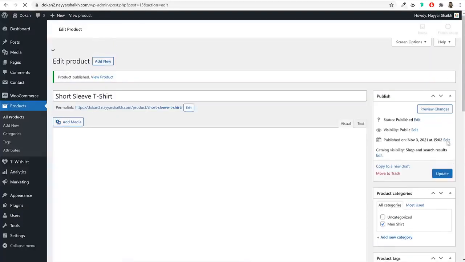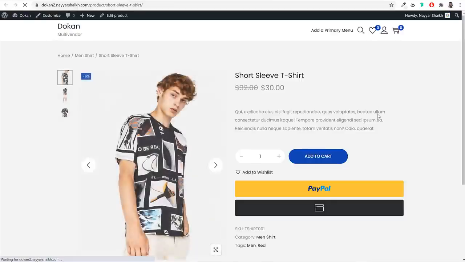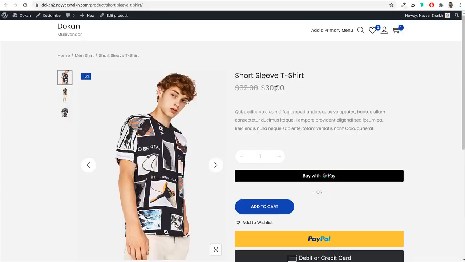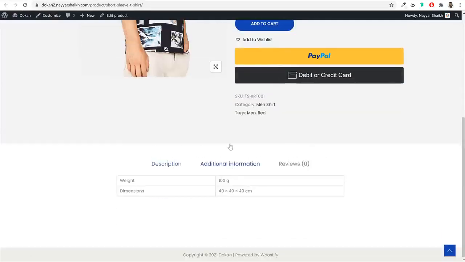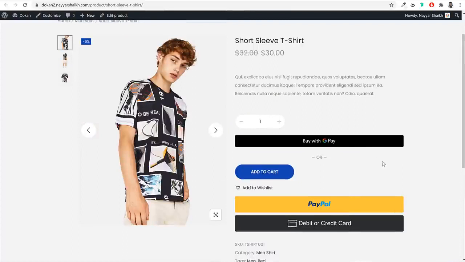And this is how you create your first product. If you want to open this link in a new tab, as you can see, this is how your product is looking. All right. So you can see you have your title, you have your price, short and long description, everything is given. Under additional information, we have the weight and dimensions and all. Now these two buttons are showing for me because I'm logged into PayPal and also into Google Pay. Only because of that. If you're not, this will not show on your website.